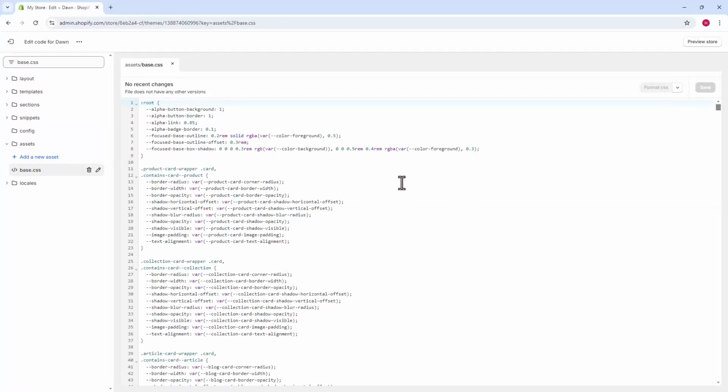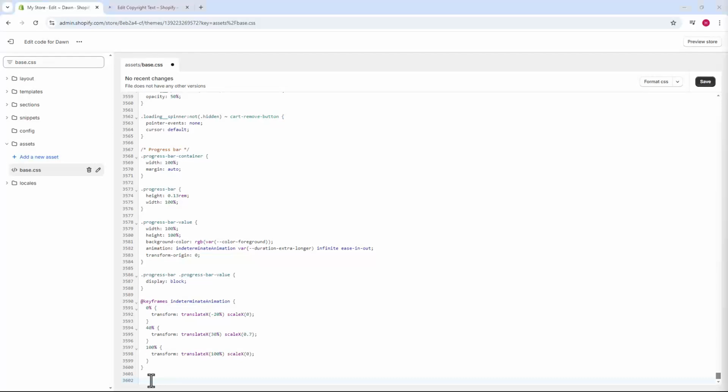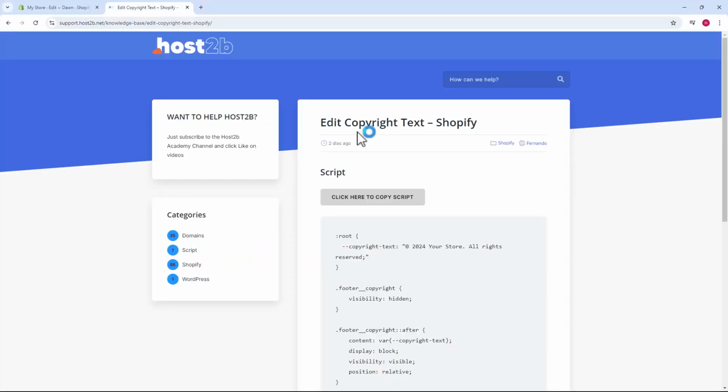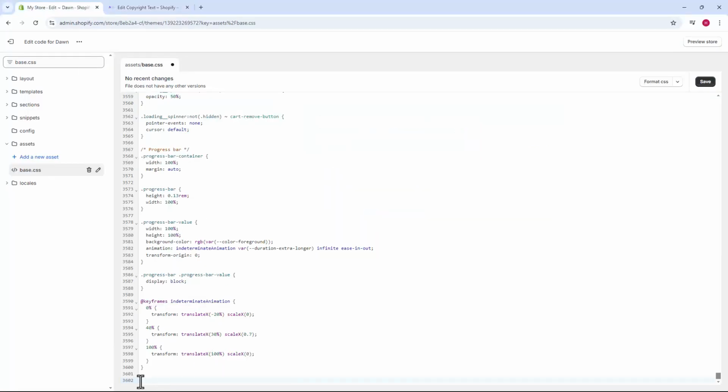We'll scroll to the bottom of this script. Just go all the way down. At the last line, which is blank, hit enter to add a new line. Next, we'll go to hostube.net, find the code we need and click the copy button. After copying, we'll return to Shopify and paste our code on the blank line.